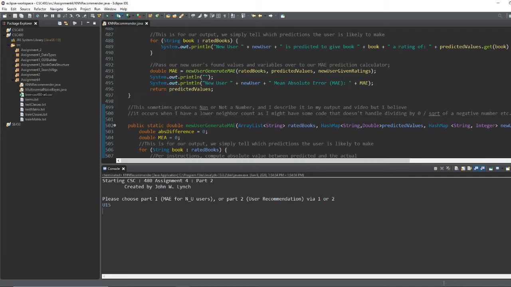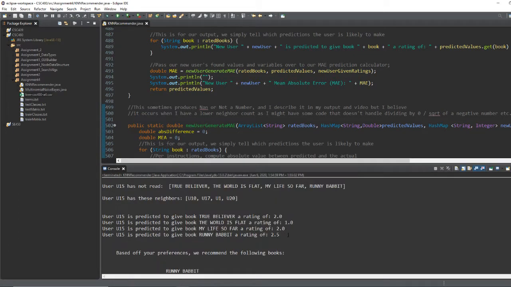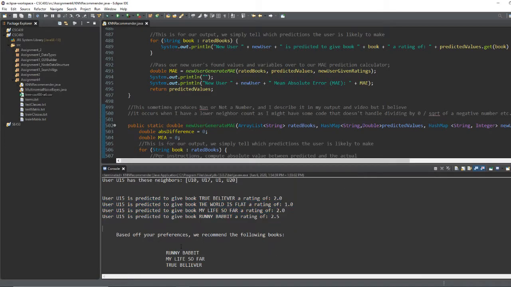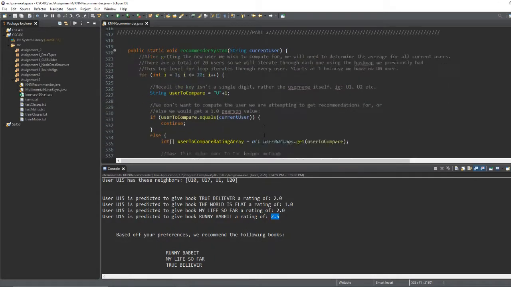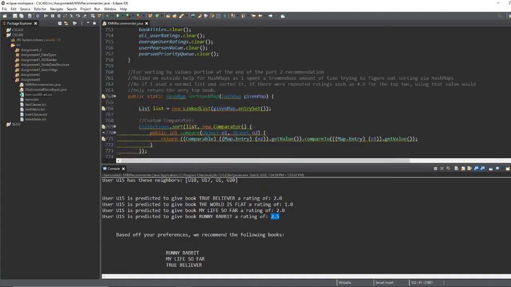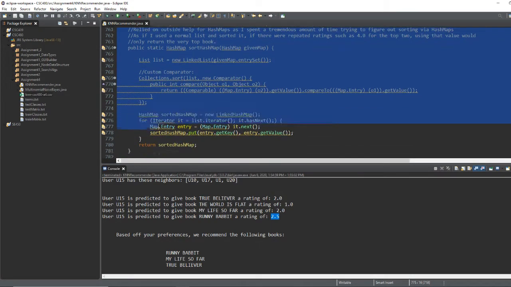I believe user 15 has 4 books that they haven't rated. So if I type in 2, U15, it gives me 4 books here, and I only want to return the top three, so I get Runny Rabbit, as that's 2.5, My Life So Far 2.0, and then True Believer 2.0. And this portion here at the very bottom with my tree hash map again was very complicated, but essentially that's the way I could sort my hash map using a comparator.